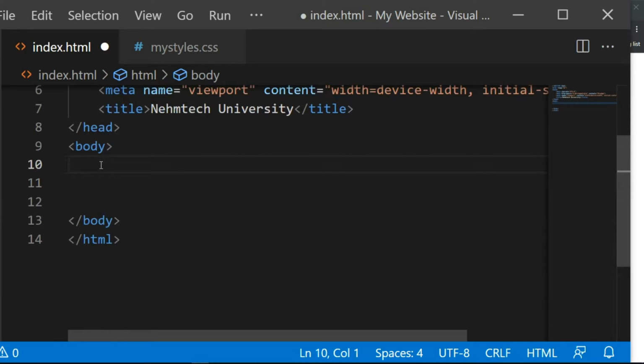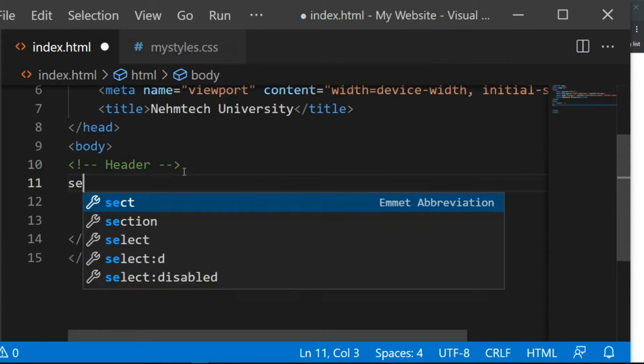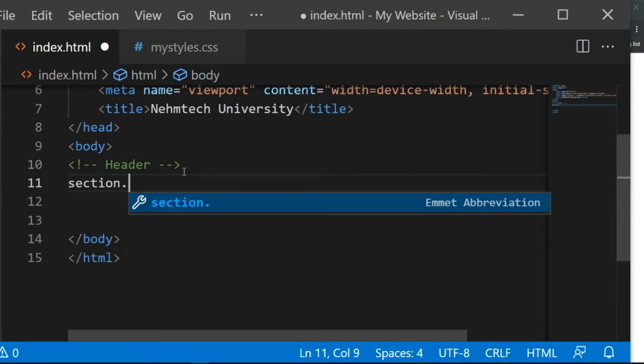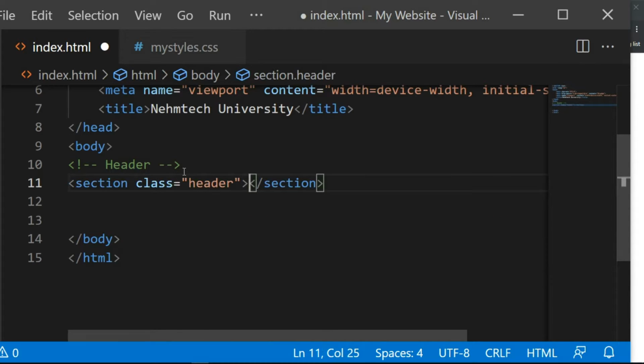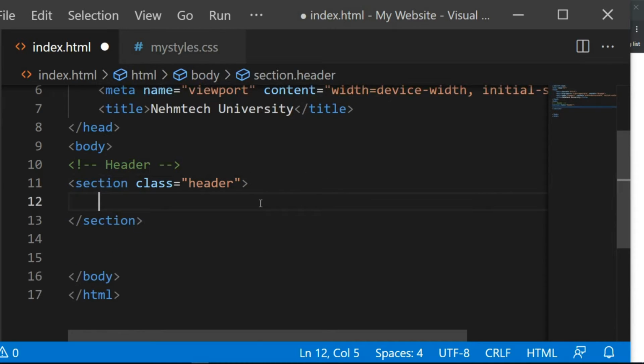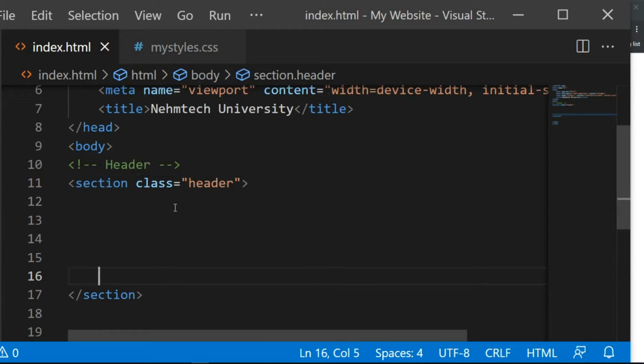So we create a comment here and say header, and then in the header, let me create a section, section.header, and then I click enter. So the class is header, and the section is the tag here. So now let's make it that way, and then save. Always ensure that you save your work.